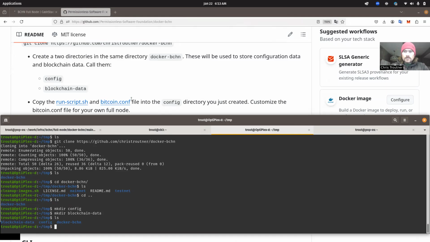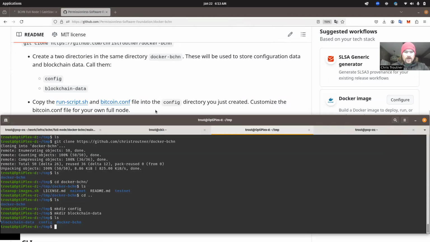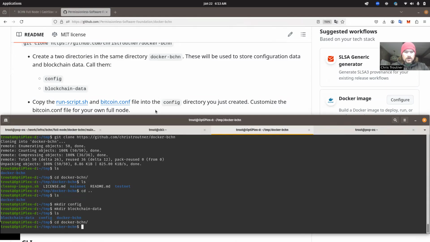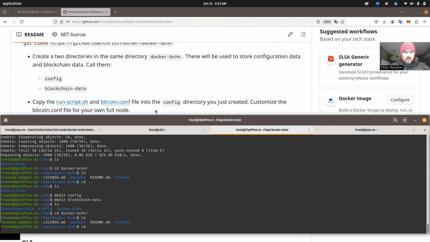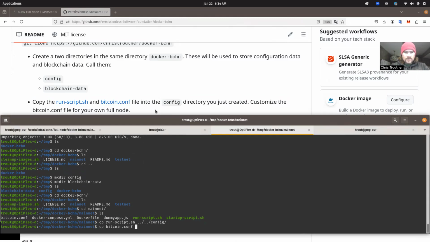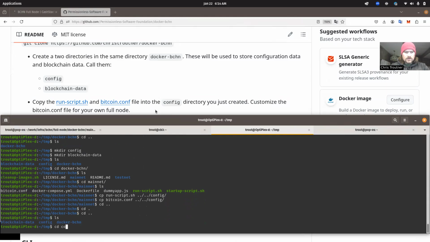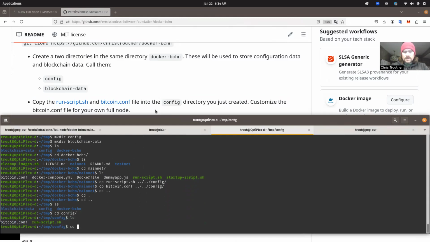But so we're on a Ubuntu operating system. Let's finish setting this up. We need to copy the run script and the bitcoin.conf file. So if I go into the Docker folder in mainnet, I can copy this run script into that config folder, and I can copy this bitcoin.conf file into that config folder. So if I go back in there now, the config, I can see that those files are there. That's what I need.